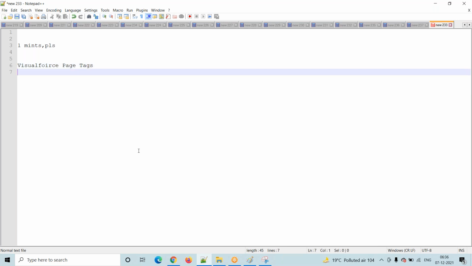In the classic version, suppose we want to develop a user interface. Salesforce provides some tags, which we call Visual Force Page tags or VF tags. Suppose we want to develop the UI in the Lightning version, then Salesforce provides Aura and LWC. Aura tags are there, LWC tags are there.